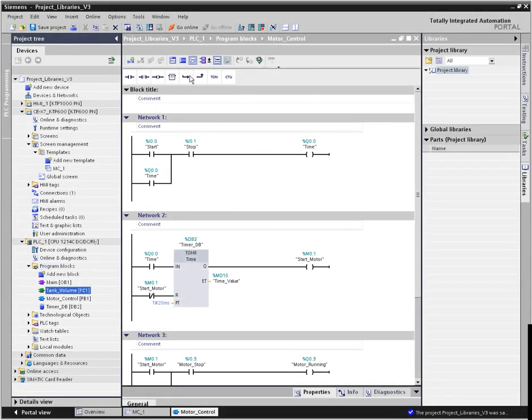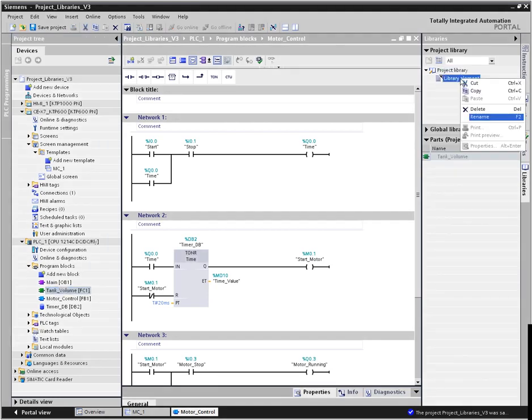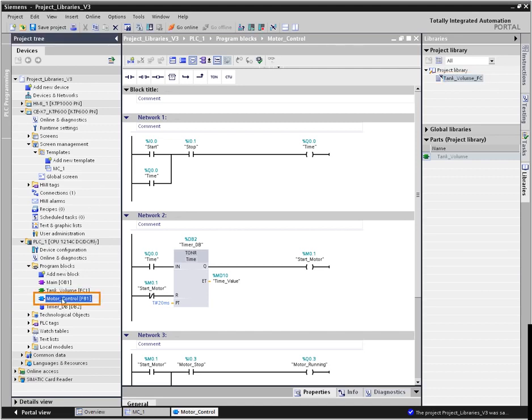To store objects in your libraries, use drag and drop to move the corresponding object from the work area, project tree, or detail view to the library. We will add several objects to the project library, beginning with a function call. Next, we will add a function block to the project library. Finally, we will add an HMI graphic object group to the project library.